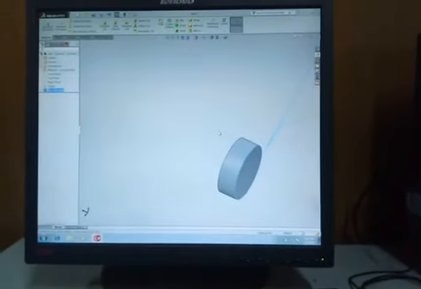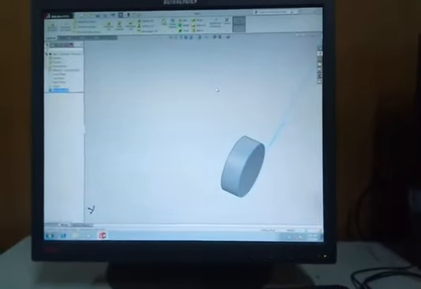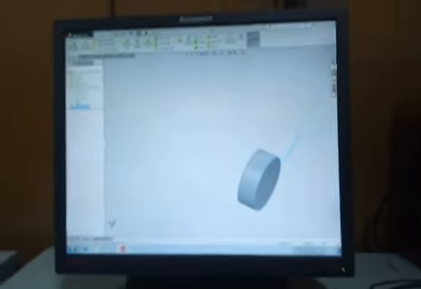And after the session I will explain briefly about the features of SolidWorks.